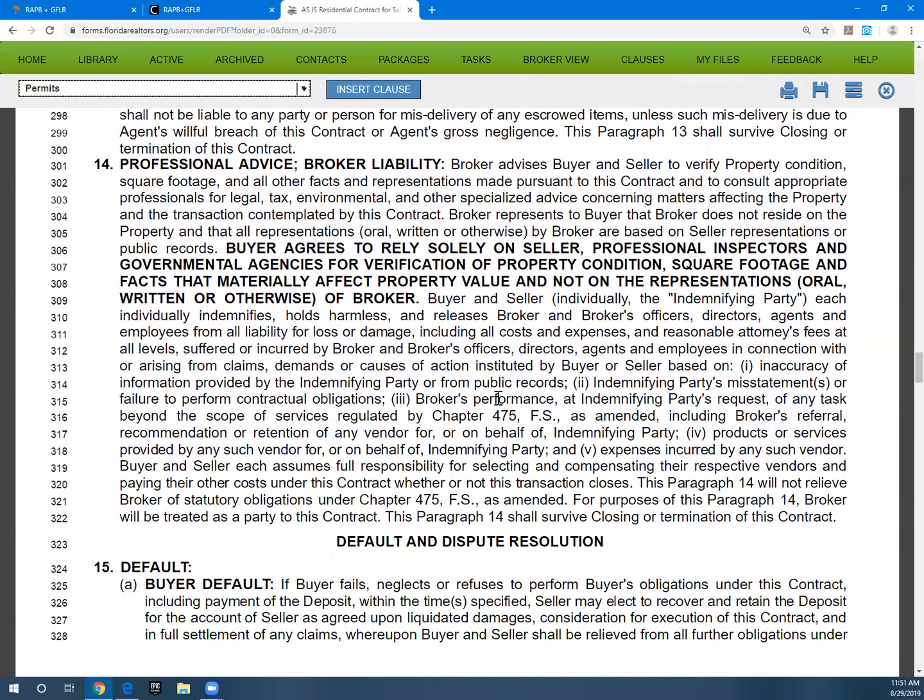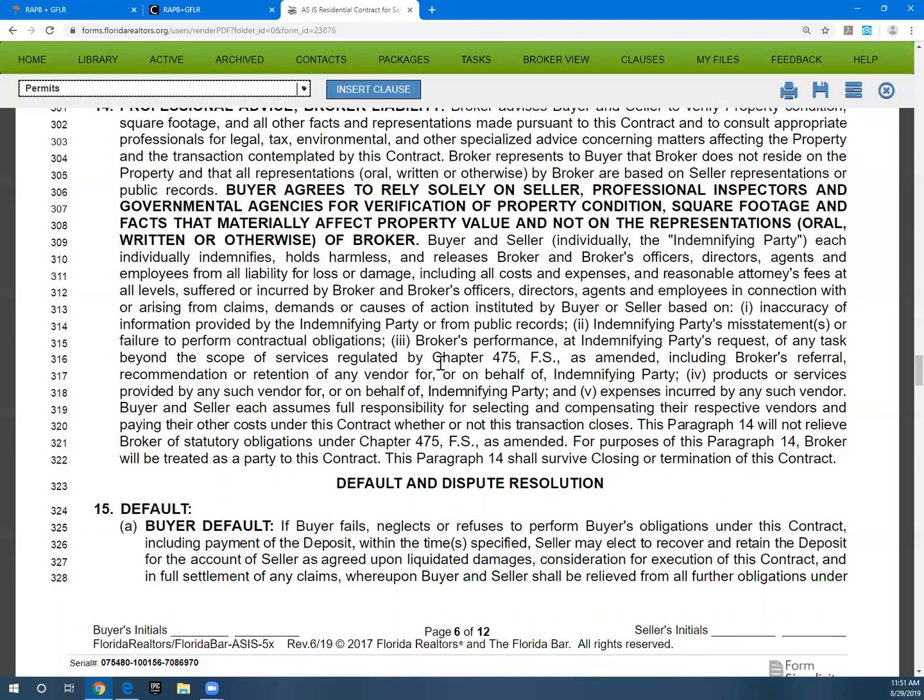Professional advice. This is a disclosure to protect you, the agent, and us as the broker about liabilities. We're essentially recommending that they get inspections done and consult legal advice. Don't take our word for it. Don't take the seller's word for it. Verify everything. But there are no requirements in this section as far as something the buyer, seller, or brokers need to do. So I will go ahead and skip over that chapter.